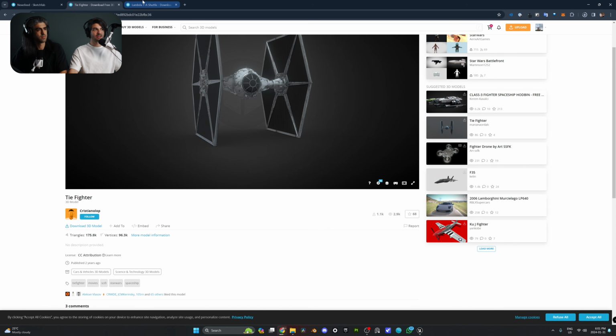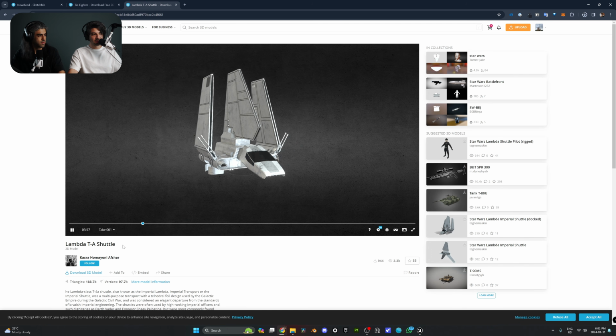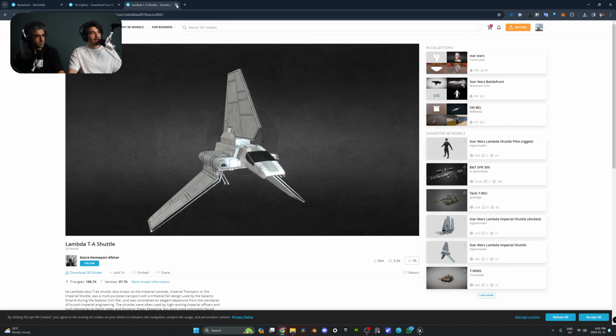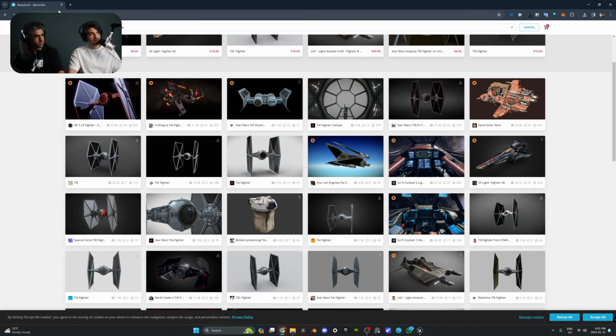So we've already downloaded this. Go ahead and do the same thing for the TA shuttle. We're going to go for GLB as well. 4K textures here. Perfect. And now we're going to go out of here.